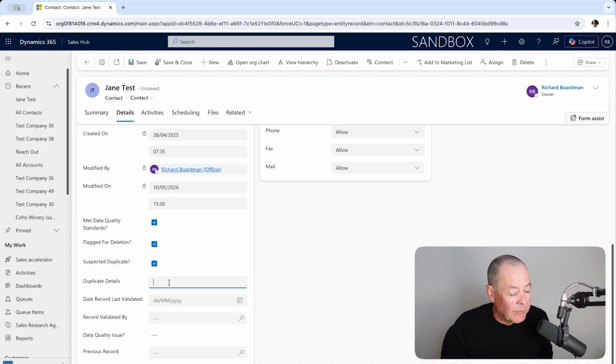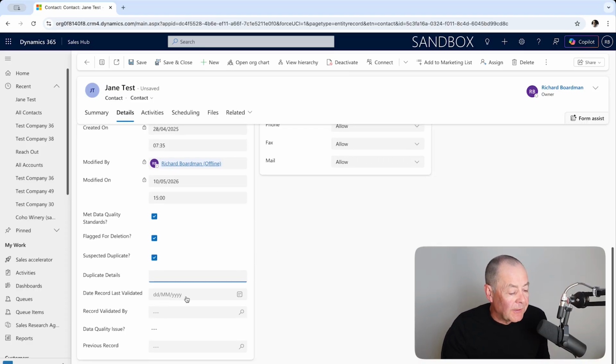Again, I've added a free text field for them to note down what the other duplicate record is, and some details. So that's another piece of data hygiene reflected in these fields. The next one I'd talk about is, record last validated.